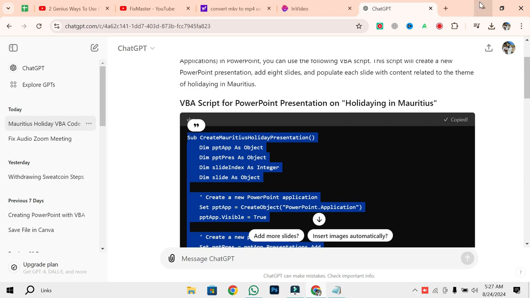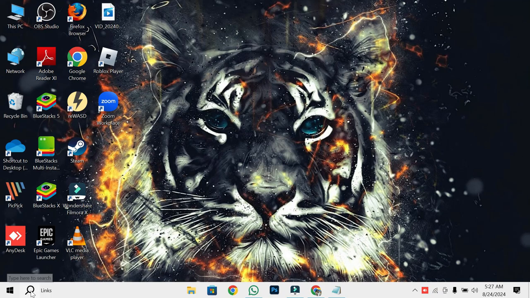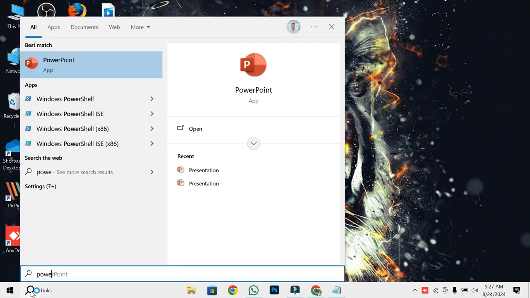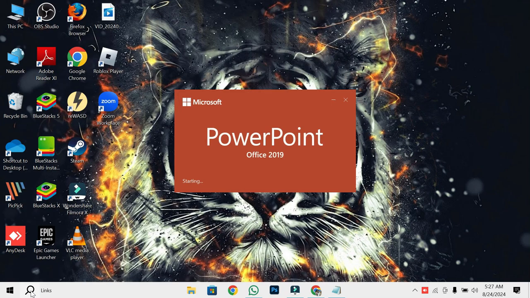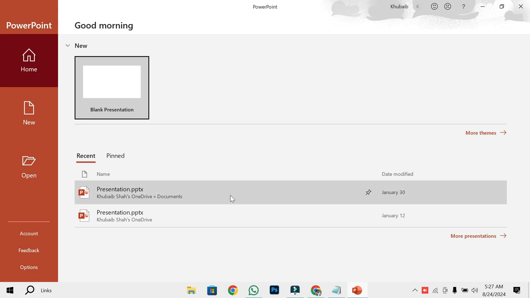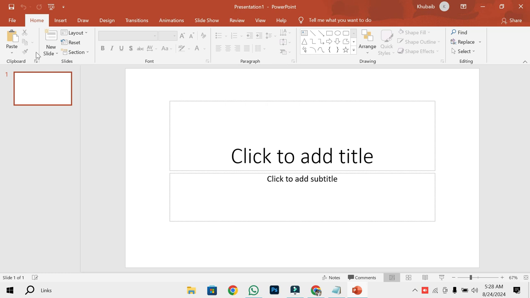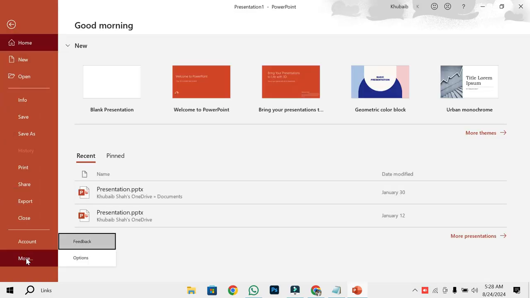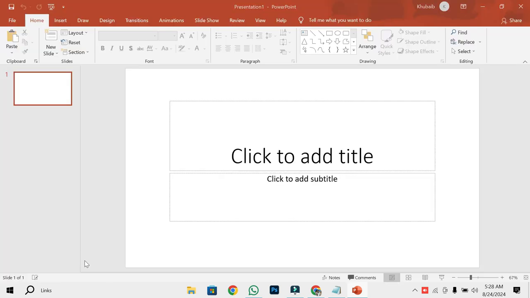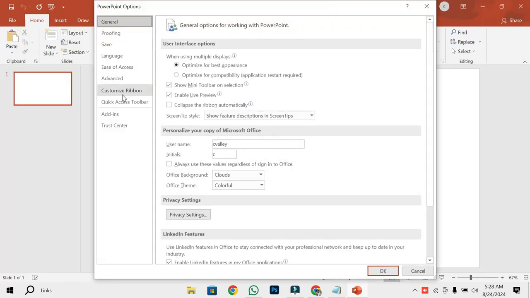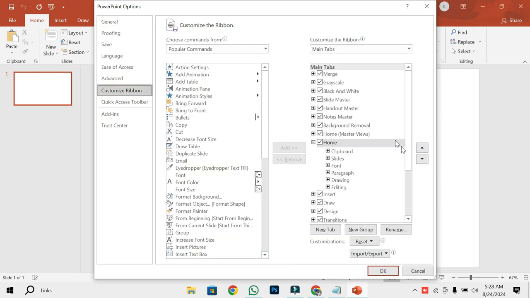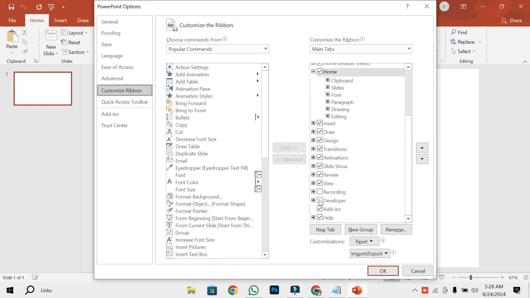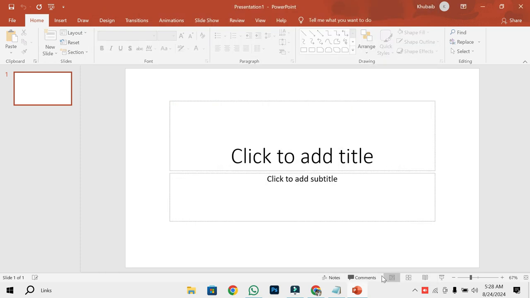Step 2. Preparing PowerPoint for VBA. Open PowerPoint. Navigate to the File tab, select Options, and click on Customize ribbon. On the right, under Main tabs, scroll down until you see the Developer option. Check the option and click OK to add it to your tabs.